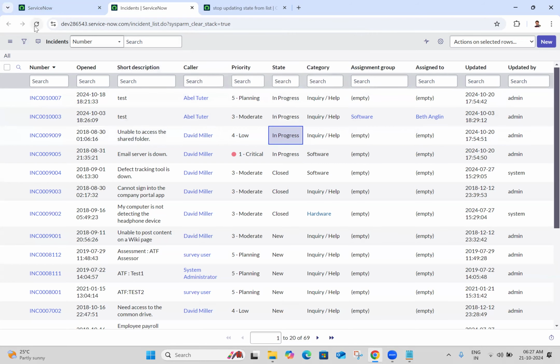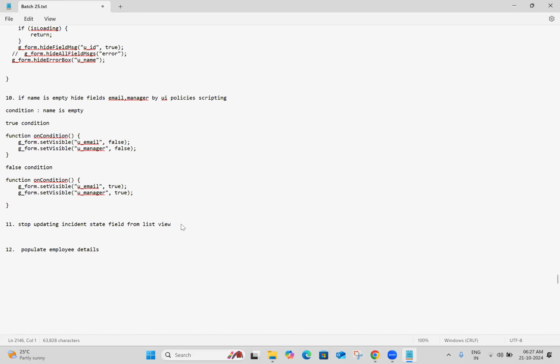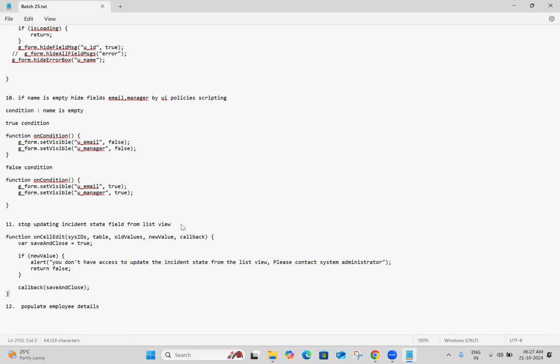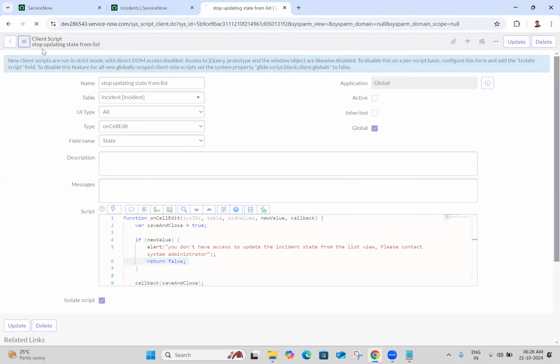So this is one example with on cell edit client scripts. It's allowing to edit the field, but it is not updating because we have written some code here, return false. It is not allowing to submit. This is an incident table, right? I'm just deactivating it after my explanation.